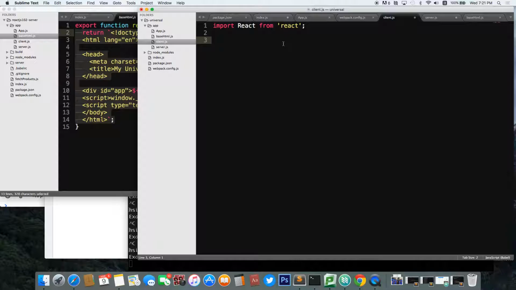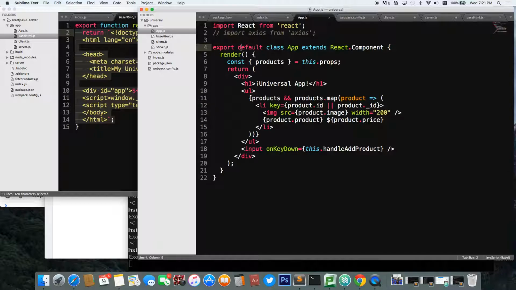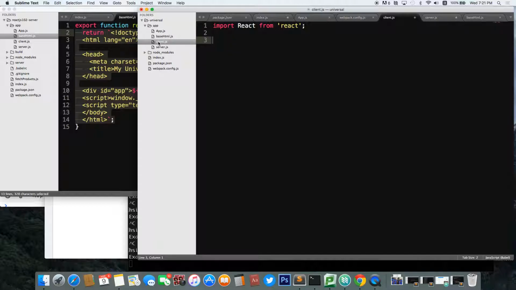Do you define your app on the client side? Do you need to define it on the server side? It should be just export default app extends React.component, right? No, that's in here. It's in default class app here. Here we want to render, now we are in the client, we're in the browser. We're not in the server anymore.